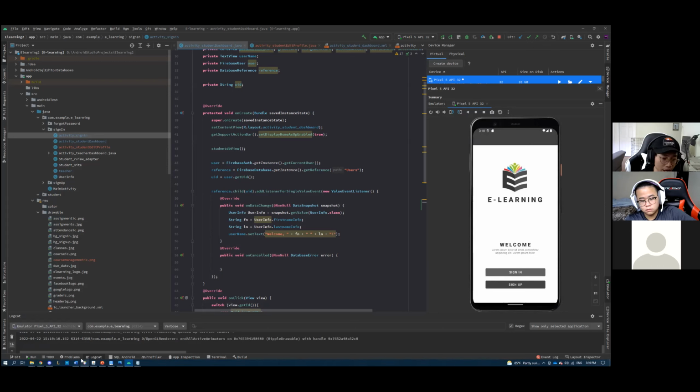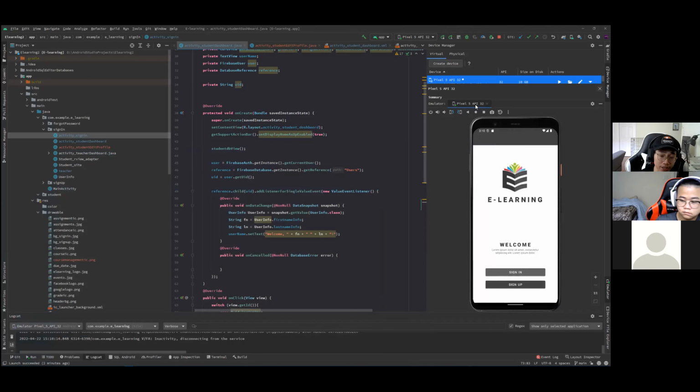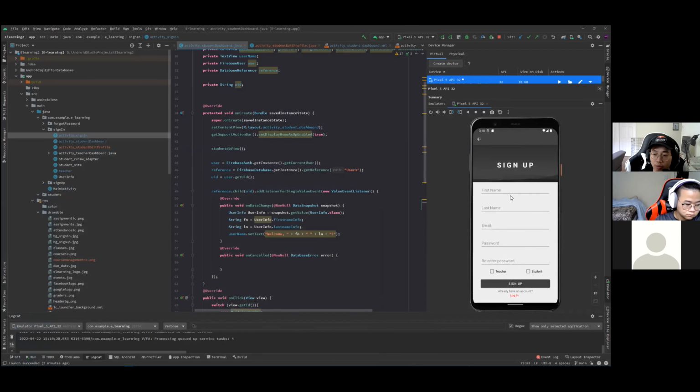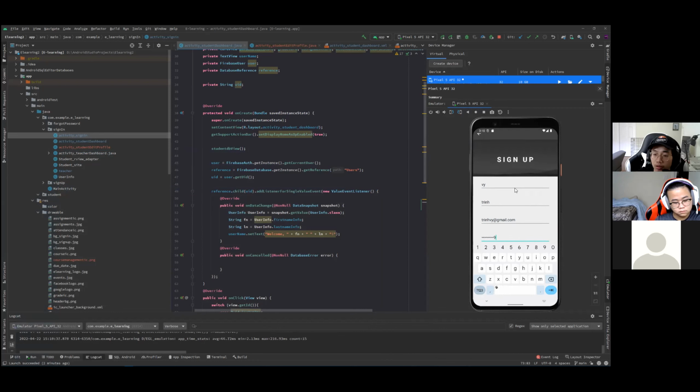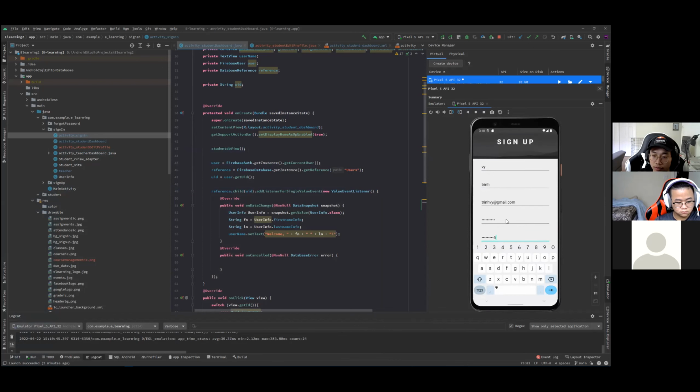When you log in, the app will connect to the Firebase API to check if the user ID matches the ID right here, and then it will direct you to the page. But right now we have some problem with the sign up page, so I cannot show you at this moment. So let me try here. Oh, that's just a validation.